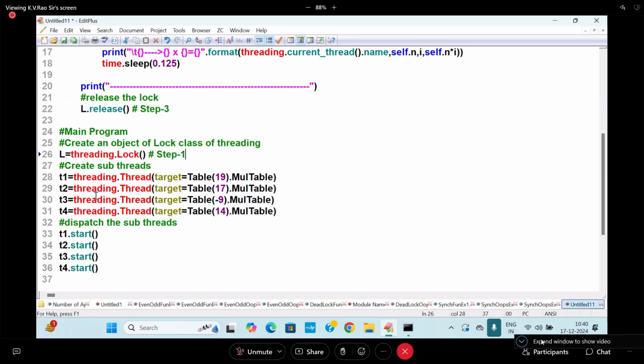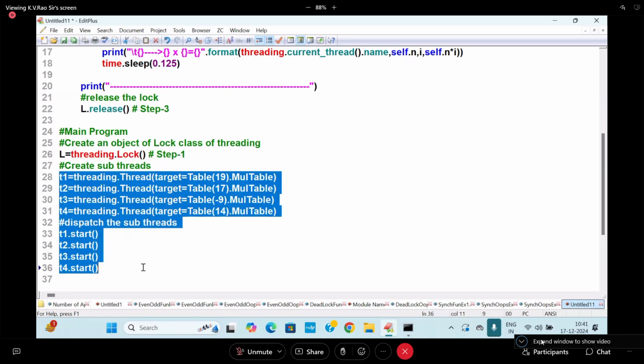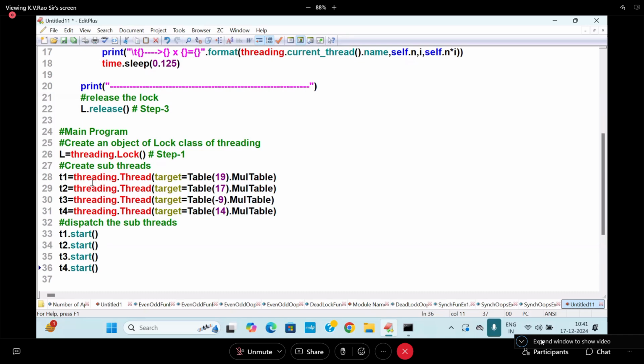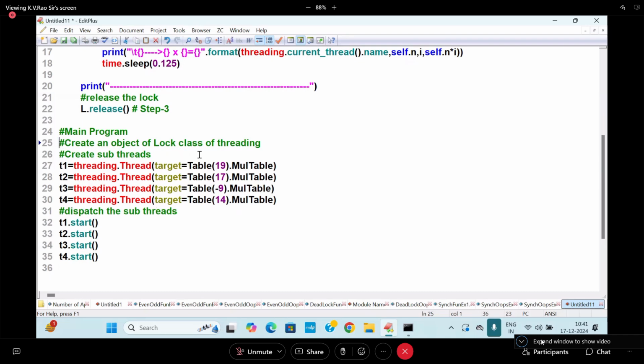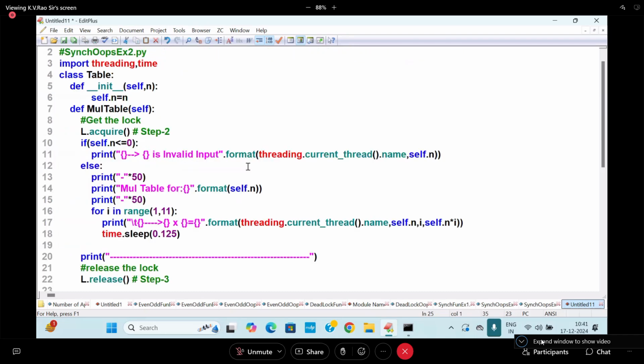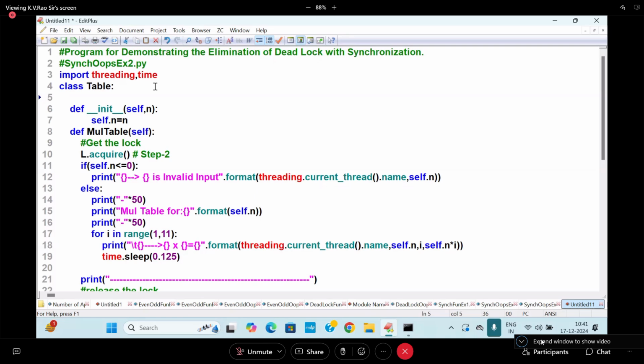Which is a global variable for how many threads? 4 threads. This is called what? A purely global variable is nothing but which approach? Functional approach. Today I don't want to write here. Where am I writing, students? In the class only. I will write it as a class level variable.